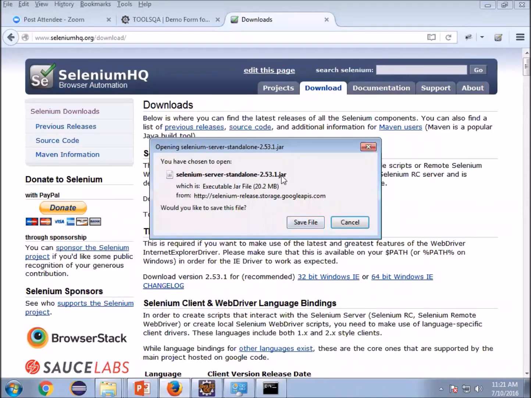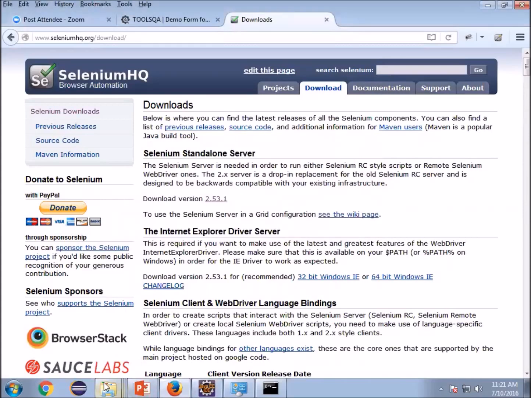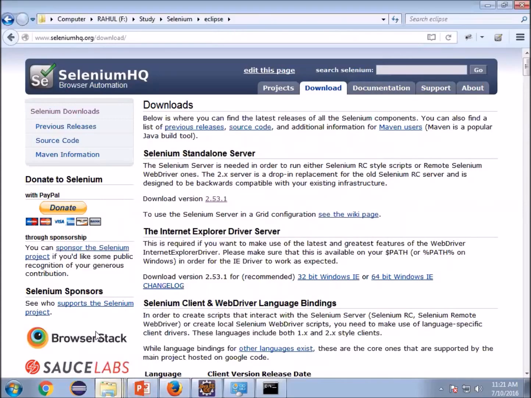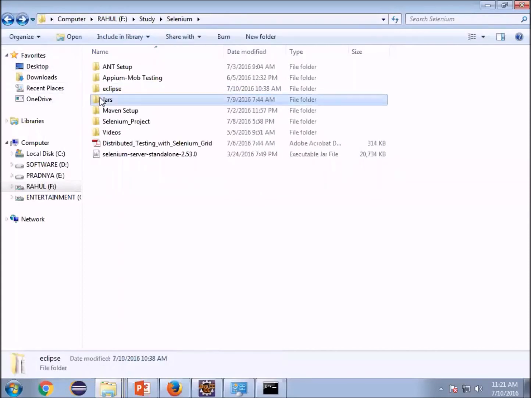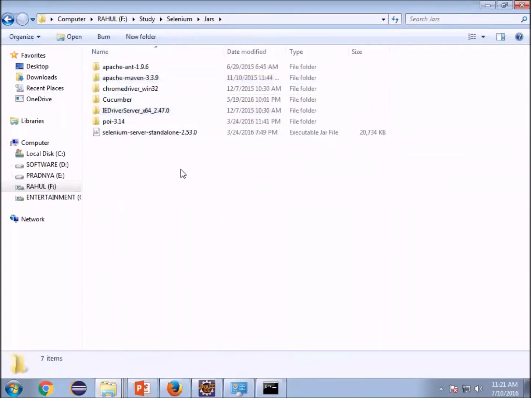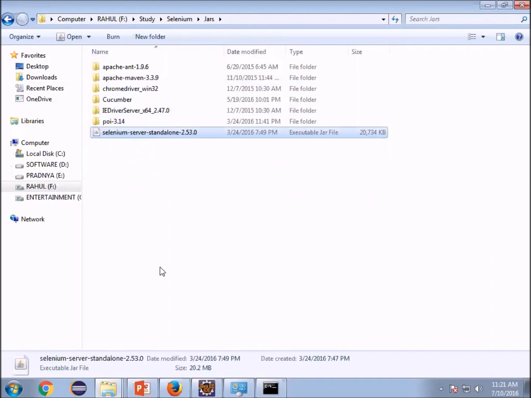You have to save this file, and this is the API which we were talking about. It contains all your jars, all the classes and interfaces which we will be using while writing the scripts. So save it to some sensible folder where you can locate it, like I have done here: jars, and all my jars are here along with the Selenium jar.